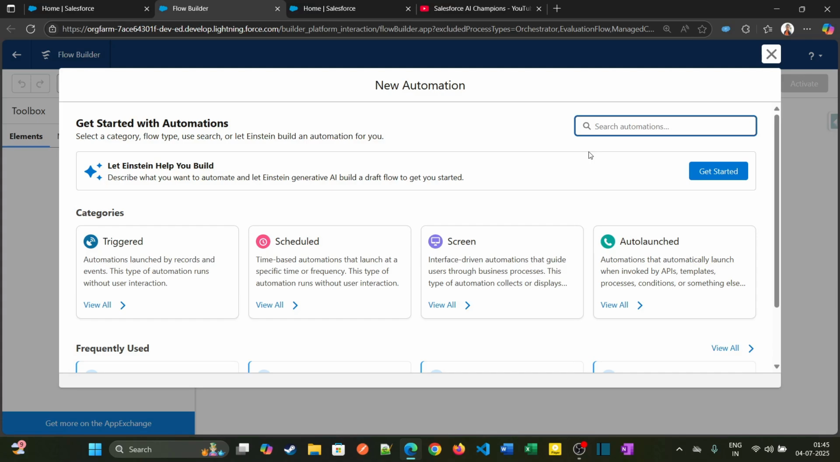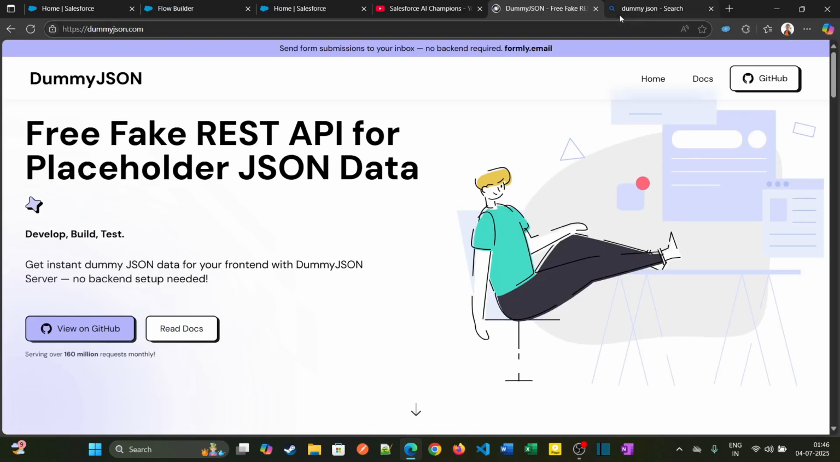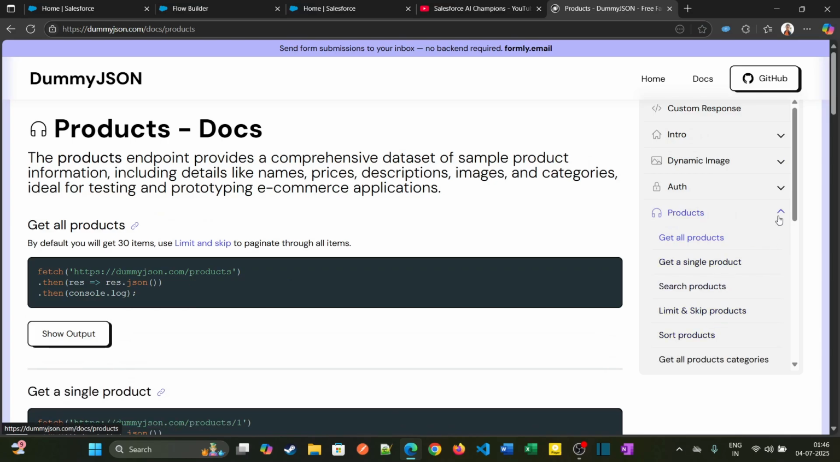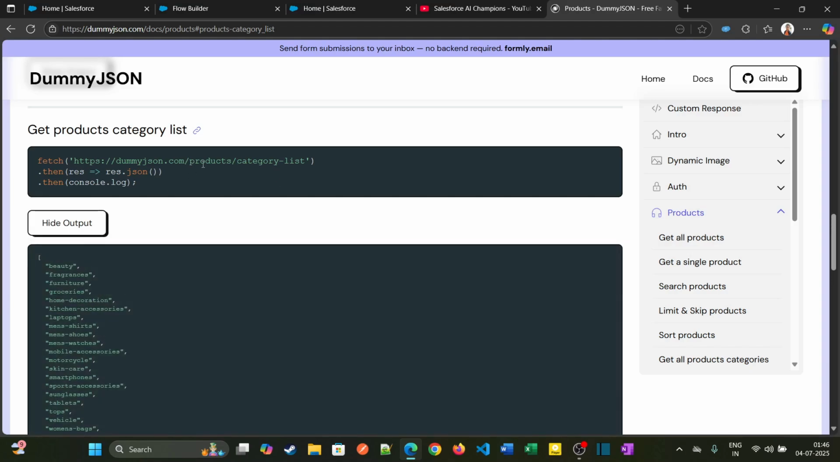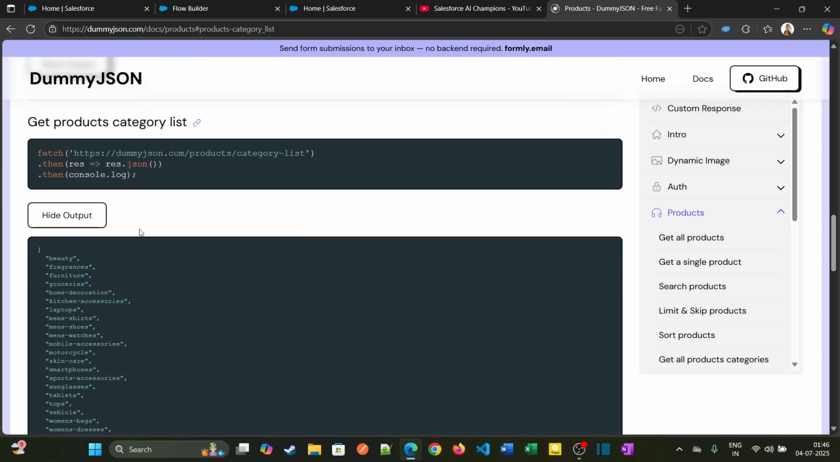I'll be creating one ScreenFlow today, and from the ScreenFlow I will use the HTTP callout action to make callouts to the external system. For today I'll be using this DummyJSON website, which provides mock APIs so that we can test and perform these callouts. I'll be using products. Under products we have a category list, so I can make the callout to this endpoint and get the product category list as a response.